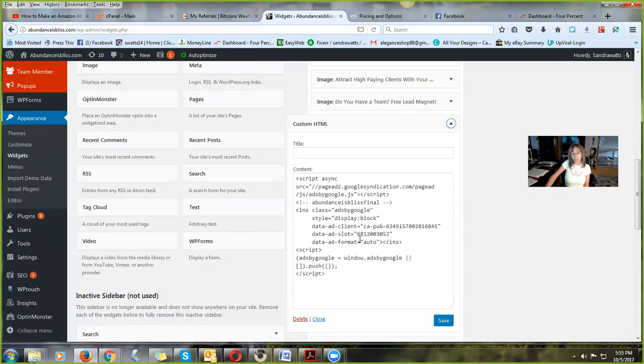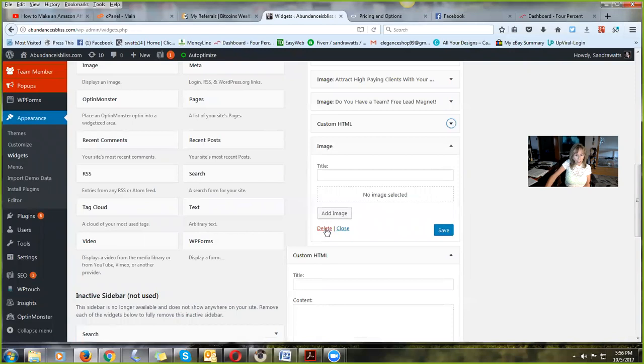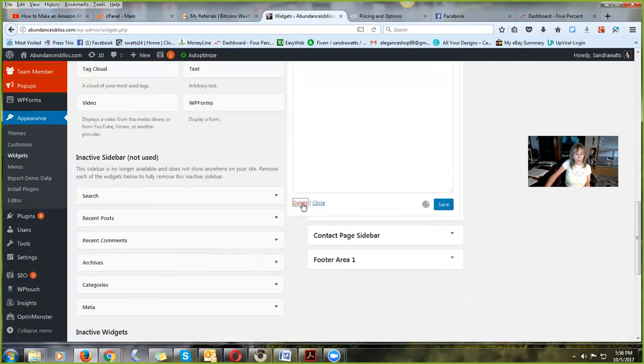Right here, you paste the code. In my case, I got a Google AdSense account. I copied the Google ad code and I put it into my widget. And then on the front page, these Google ads will be constantly running. So all you have to do, I'm going to delete this one because I don't need it. It's an extra one. And so is this one.